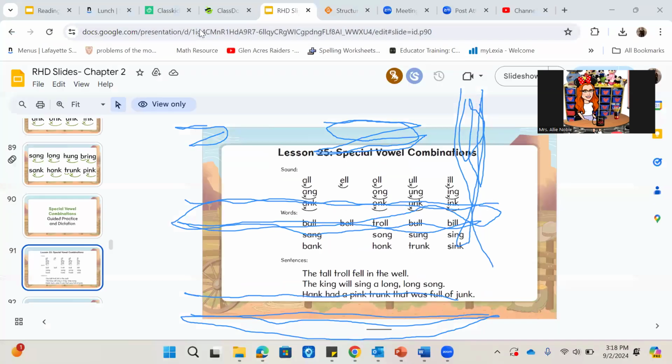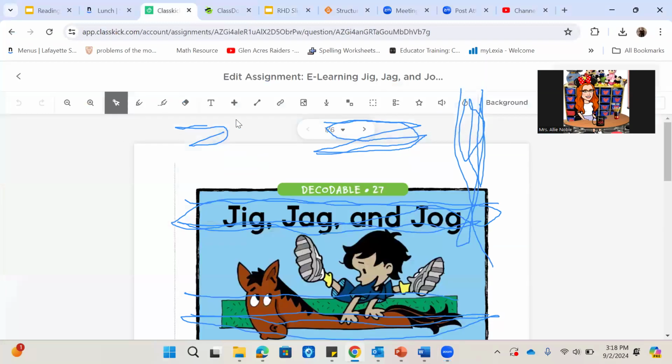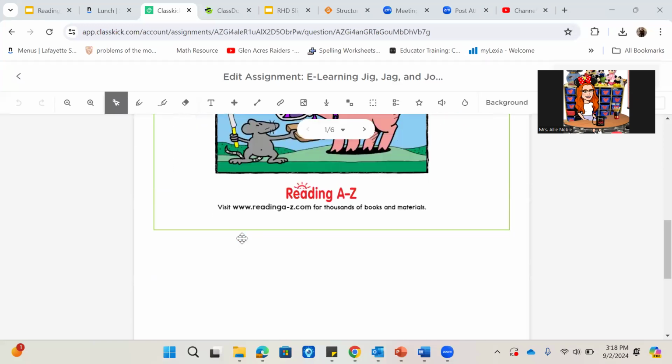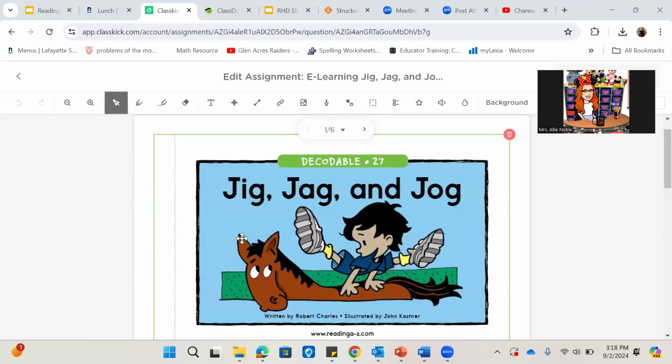I want to jump on over to our decodable. Oh, goodness. I got to get rid of all of this writing on the screen. So sorry. There we go. And you don't have to pull this up on your screen because you see it here. So go ahead and read the title out loud for me first, and then I'll read it to you so that you can check where you're at.